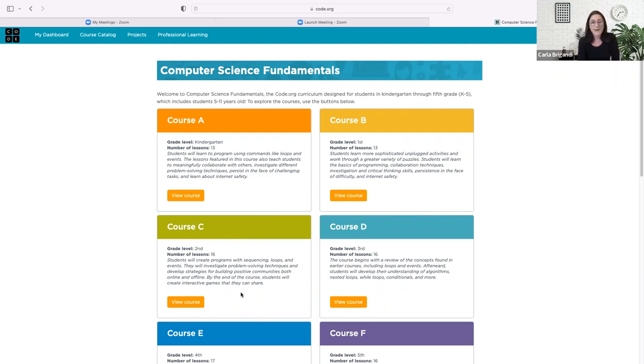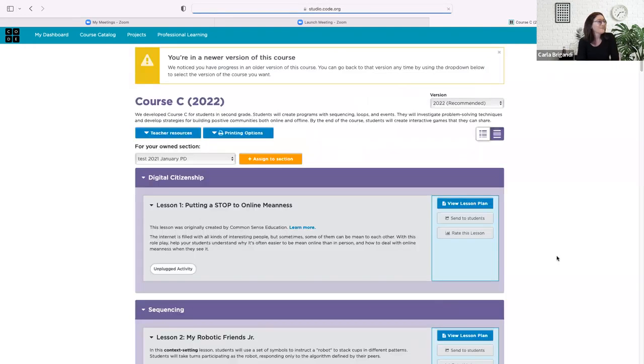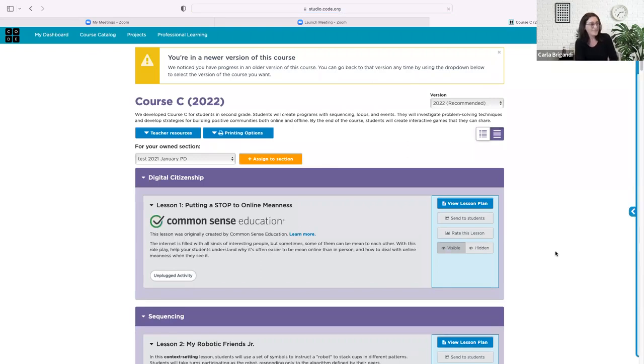On the flip side of that, if you have students that are advanced and can move faster, you can use an above level course. And if you have students who are struggling, it might be more appropriate for them to use a below level course. I'm going to click on Course C today, which is the second grade course.